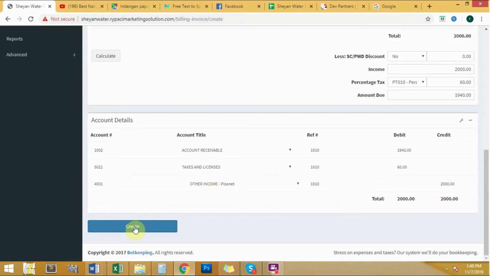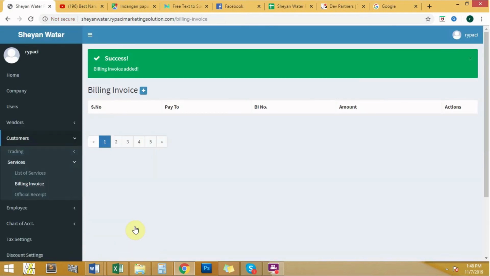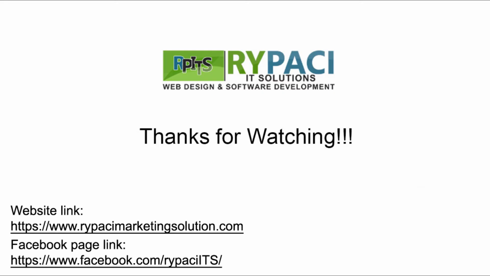After all is filled, click the Create button. After filling in the field, a piece of information will appear. It informs the user that the operation that is taken is successful.